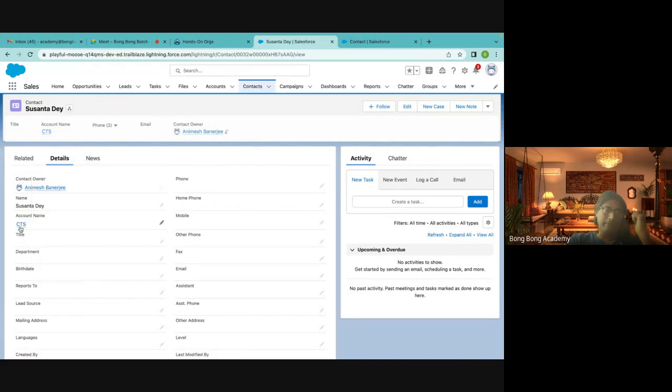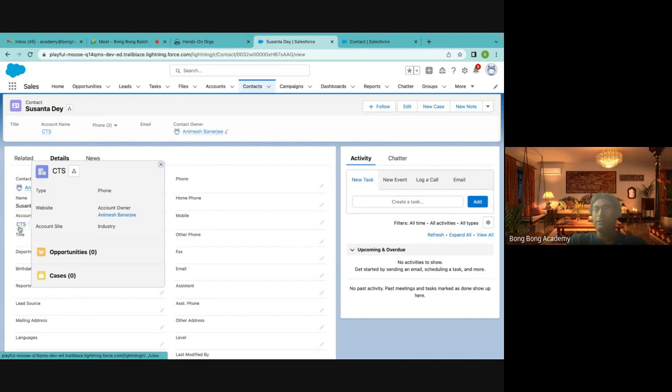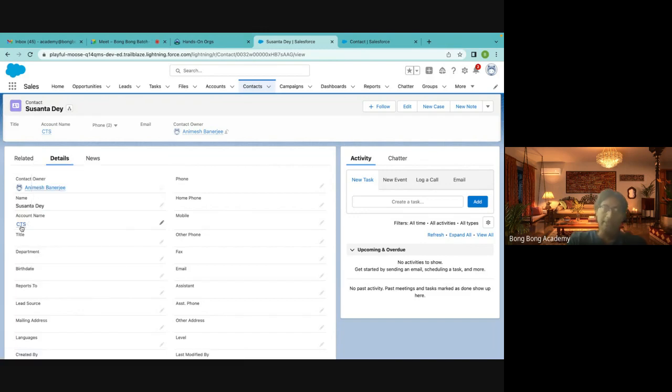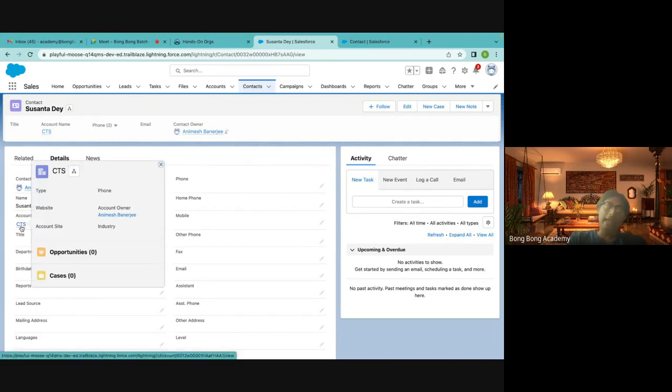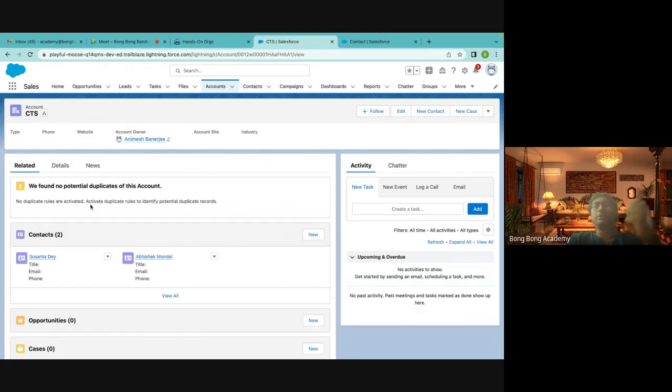It is automatically replacing the ID with the name. Why? Because an 18 character ID does not make any sense. You will not be able to use this 18 character ID. That is why Salesforce is replacing it with the name of the record, and it is also hyperlinking. So you will see this hand sign. When you click on this, you can jump into that record.